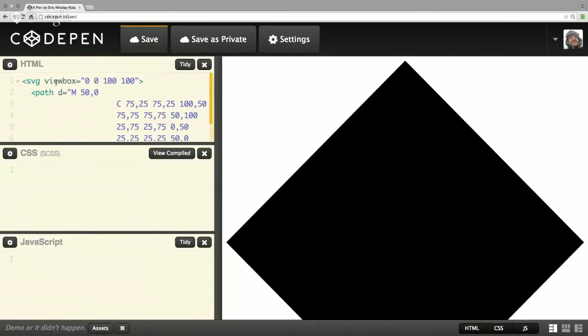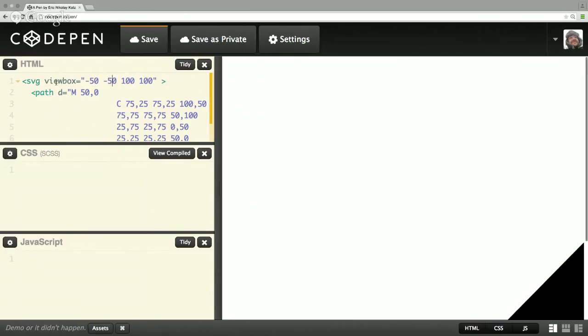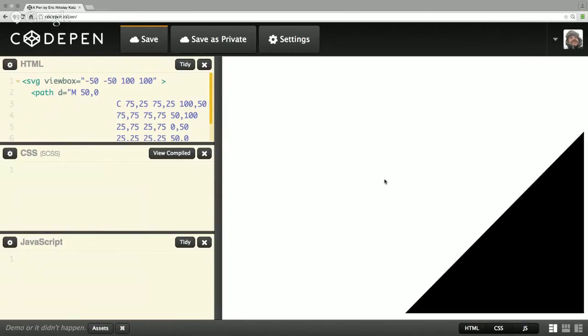There you go. Okay, so that's the main view box. And then if I change the coordinates on this to -50, -50, you can see that I'm only seeing a very small portion of that shape now. So I'm really only seeing that top left coordinate of that shape because we moved the whole coordinate system over, if that makes sense.